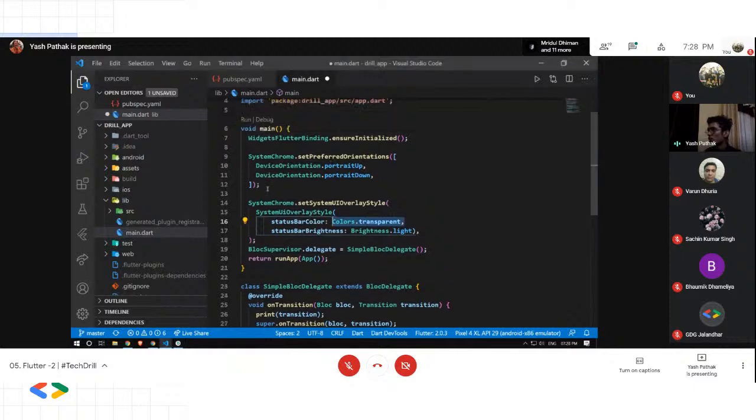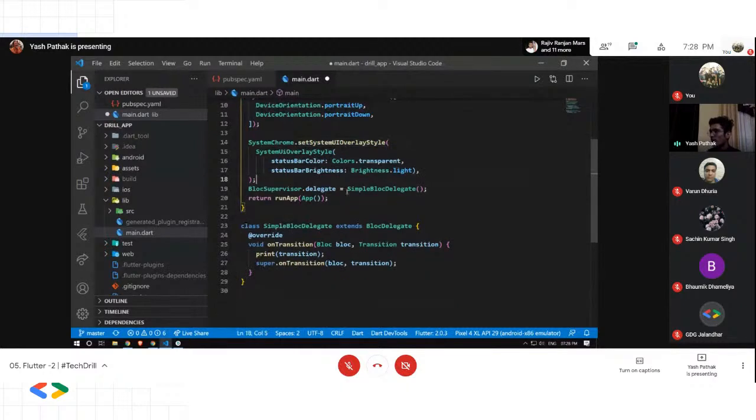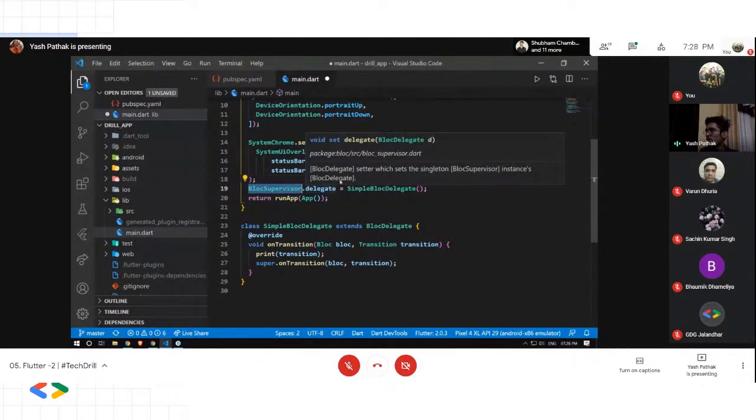Cool. So you understood what is set preferred orientation, and you understood what is set system UI overlay. Okay. And now we are assigning a delegate. So this delegate is actually supervising, like we have block supervisor. Okay. So this delegate sets with singleton. Someone asked about singleton concept previously. So this actually creates an instance for us.